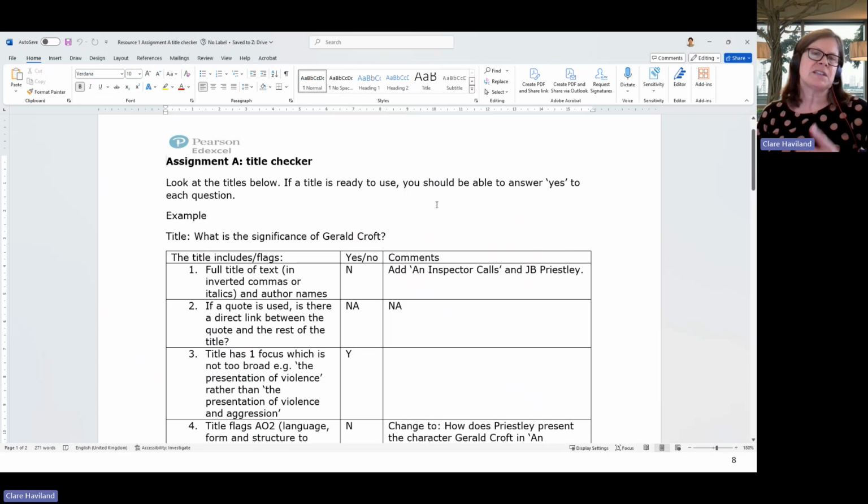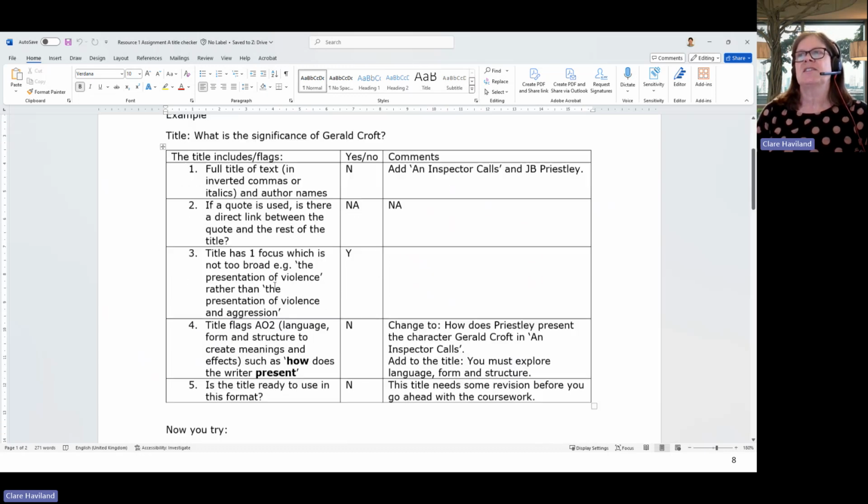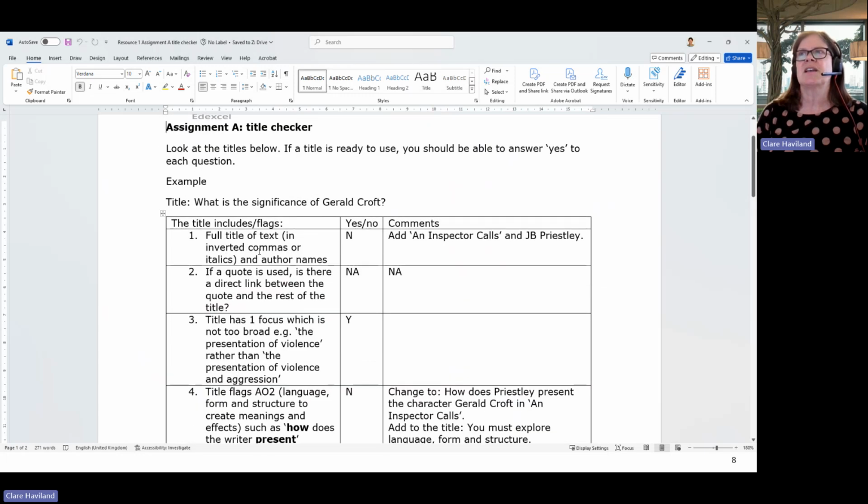This is just to check for yourself, because quite often teachers send me titles and they say, are these okay? And some of the basic elements are not actually there. And so although this sounds really obvious, it's just a series of 5 questions that you ask yourself. Does the title have the full title of the text in it? So, An Inspector Calls, and does it have the author's full name?